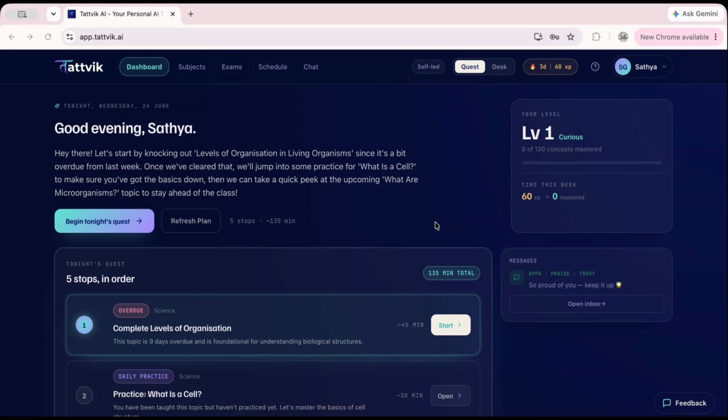So I'm logged in as Satya. Satya is a student who is signed up for his personal use. As you can see here, it's self-led. The reason I say that is because in Tattvik, you can have a student who's using it via school or just for his personal use. So Satya is using it for his personal use.